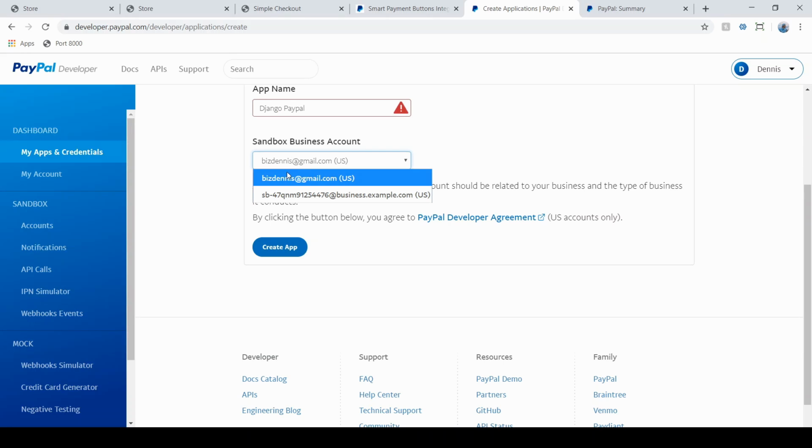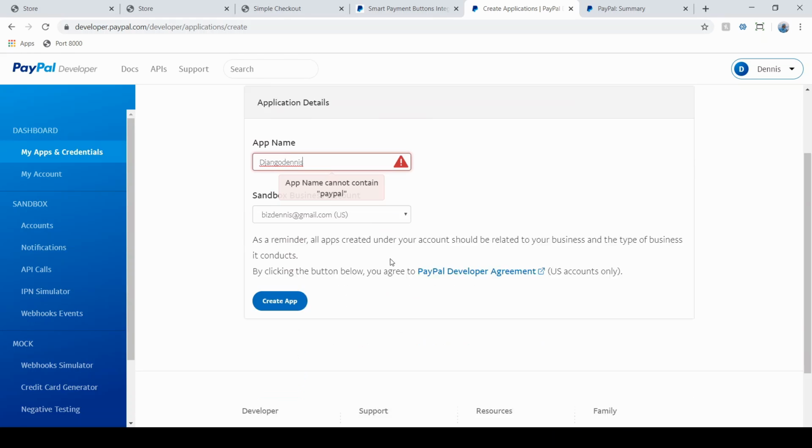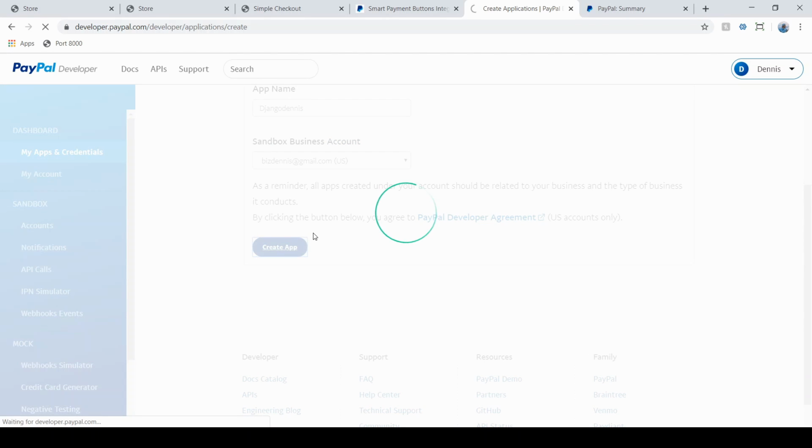And we're gonna connect this to Business Dennis. So I believe this needs to be connected to a business account if it's on a website. What's going on here? Can't use PayPal, so let's just say Django Dennis, and we'll make that one word because I don't know if that's gonna be an issue for us. And that should all work. So we're gonna create the app, and we should have our access keys.